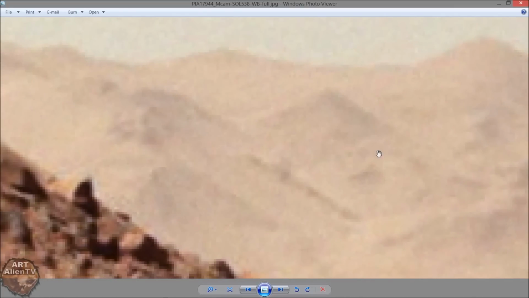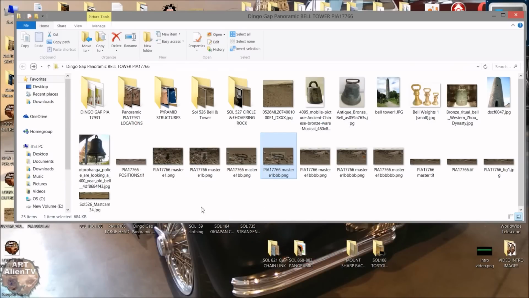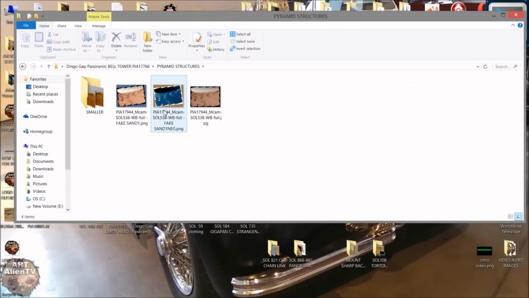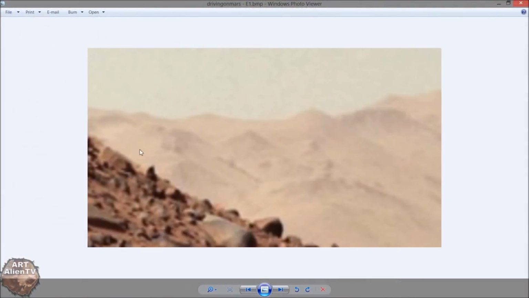You see it. Now I've got this up in one of my folders here, and I've got some enhancements I've done of some of these things. Pyramid structures. There we go. Here's that Dingo Gap image I just showed you. Now I took these from one of the smaller JPEG images, so the quality isn't brilliant, but I'll show you them anyway, and I'll flick through.